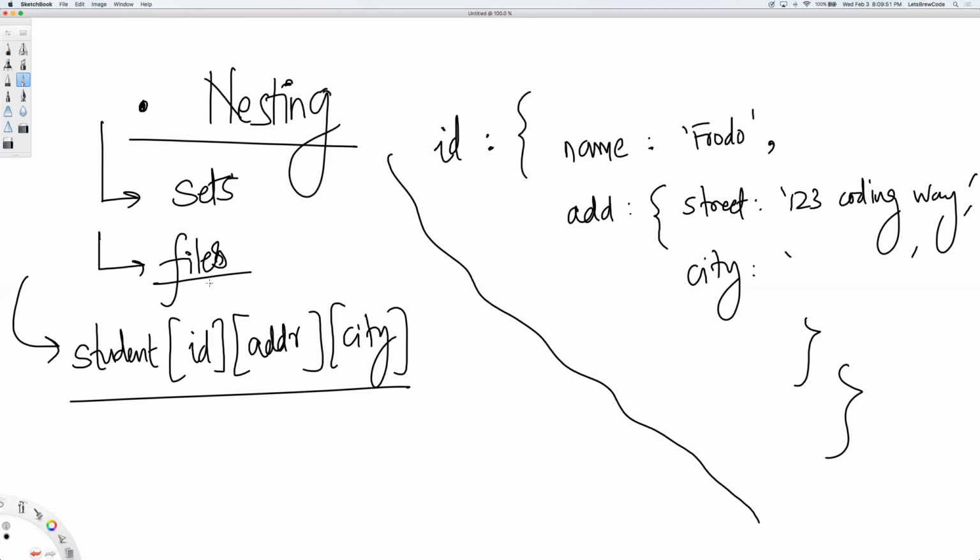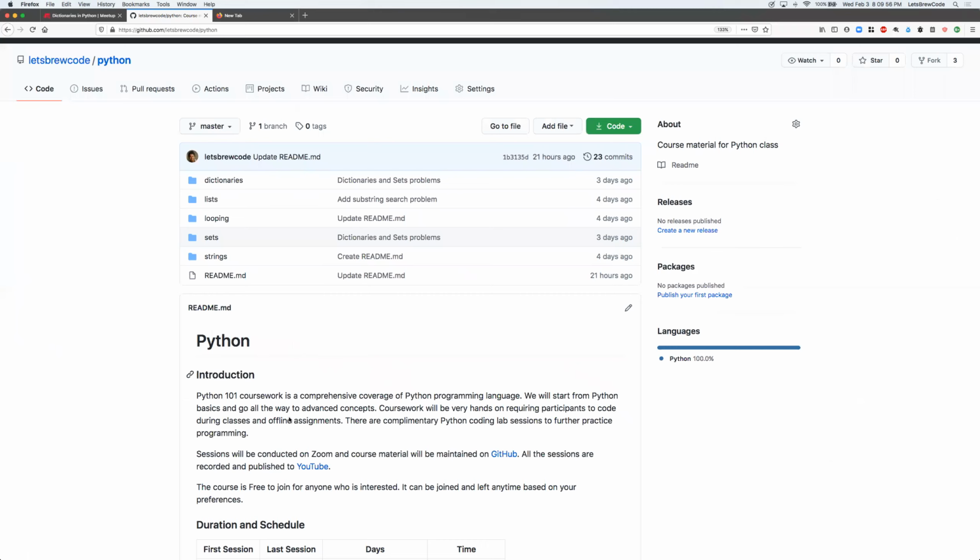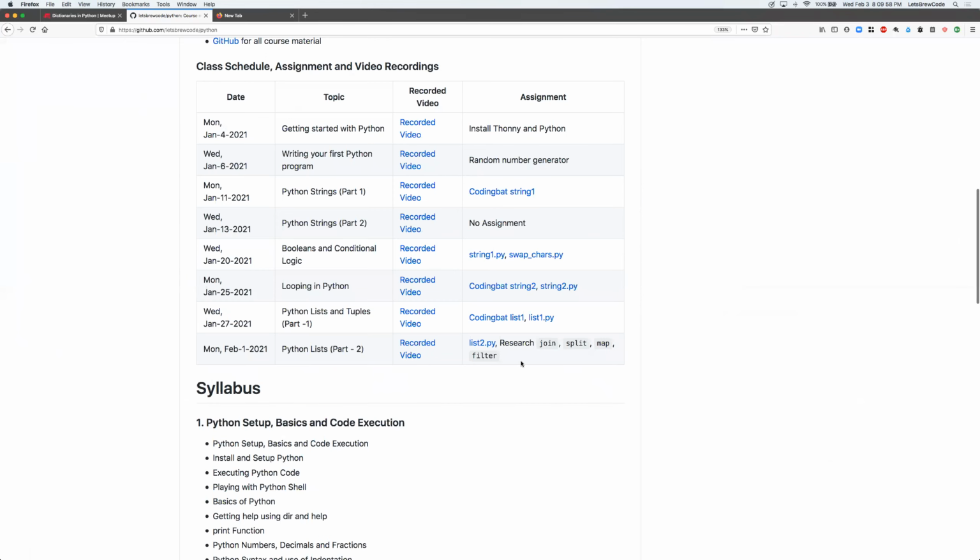The assignment for today. I hope pretty much everybody is doing the assignments, because if you're not doing it, it will become very, very hard now for you to carry on with this. You can listen to the theory, but if you don't solve it, then these concepts are never going to solidify. Now, I hope you got a chance to look at join, split, map, filter. If not, do this. You will need that in the assignments that are coming up.